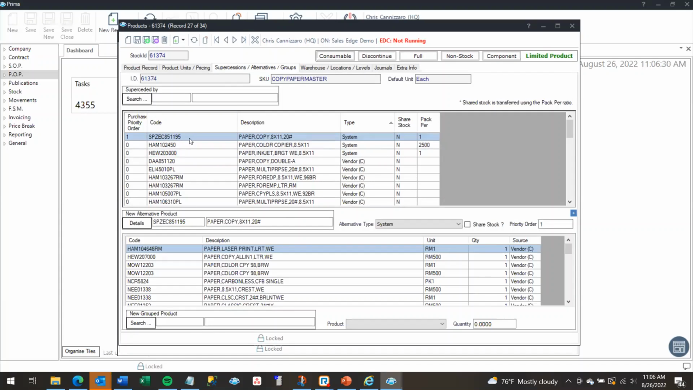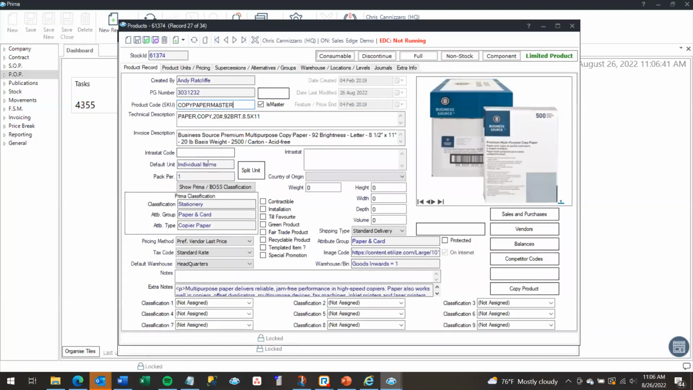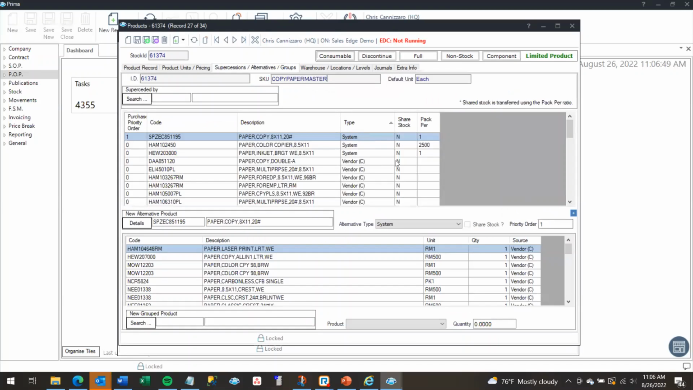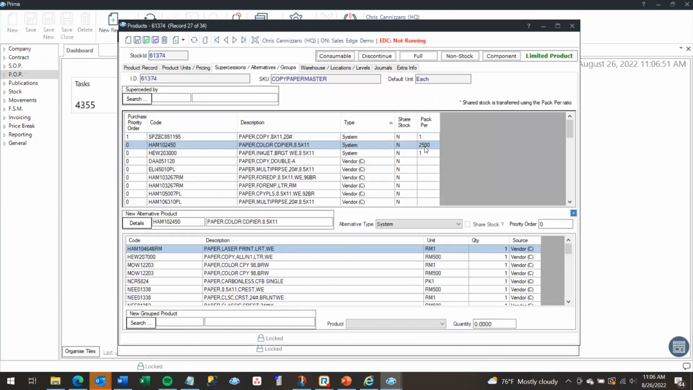What's also important is that the pack pers are going to be evenly divisible with the master product. So what we recommend is that the master product be set as an individual unit, as an each. That way, when you purchase your alternative product, no matter what happens, it'll be evenly divisible into your master product when the quantity is transferred over.